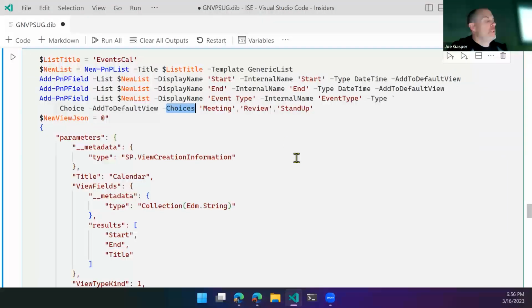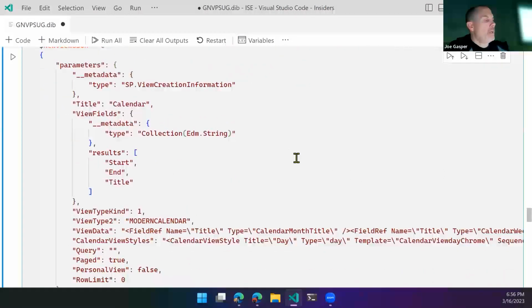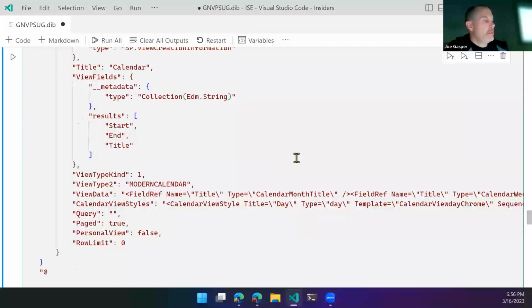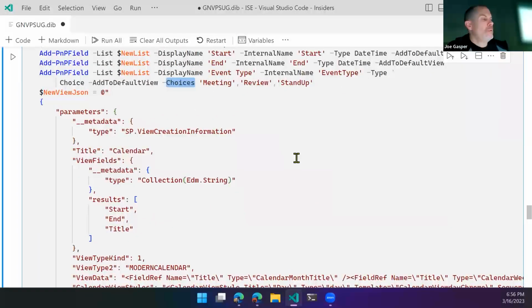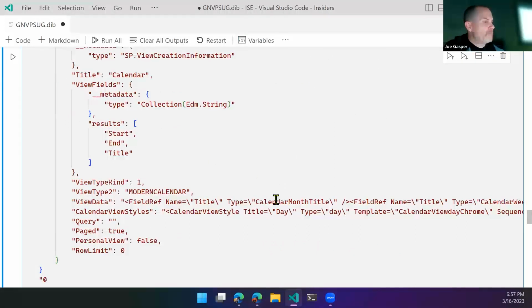The next thing that we're going to do is take a JSON file and we're going to create a view. So a view on a list is a way to take the data that's in your list and show it in some other fashion. Now, typically a SharePoint list doesn't have a calendar. It looks like a spreadsheet. It's got columns of information. So we want to create a view that is a calendar view. And this is the code to do that.